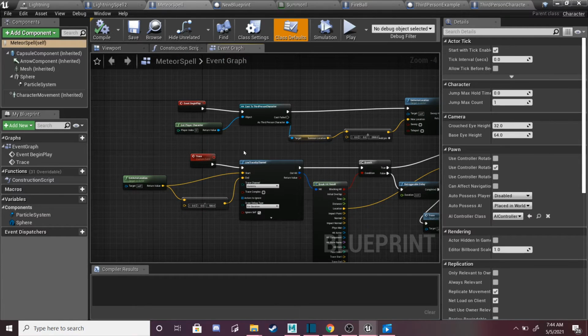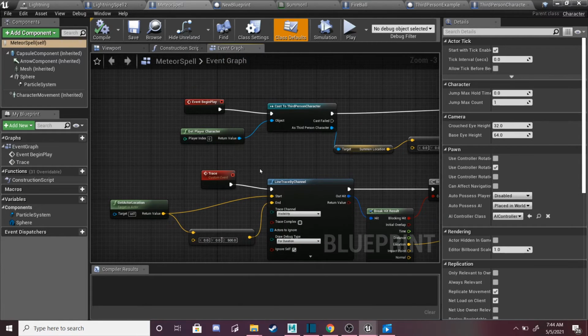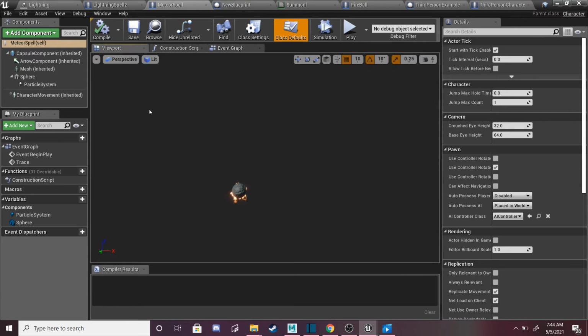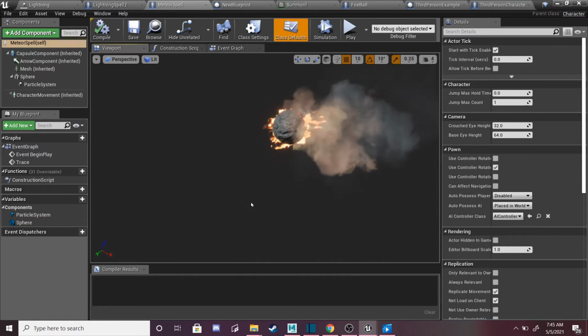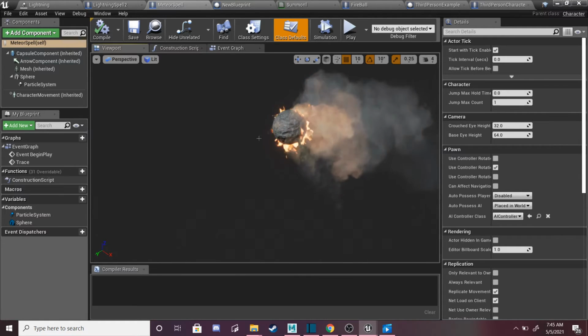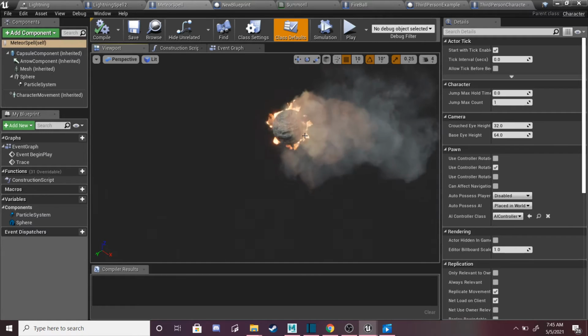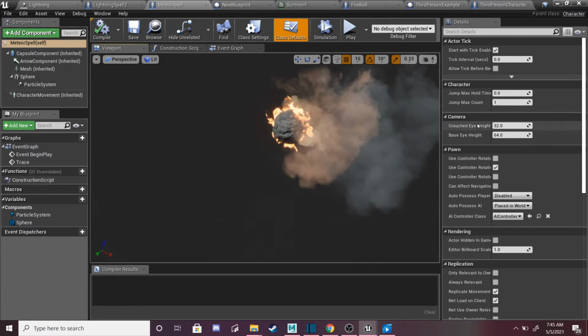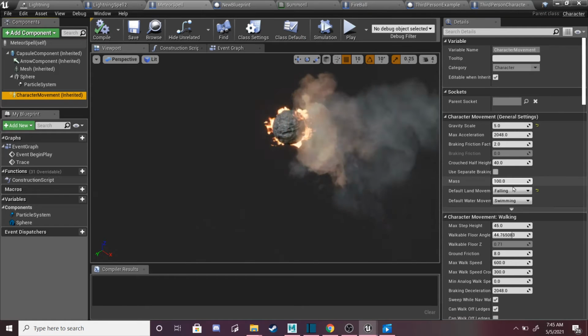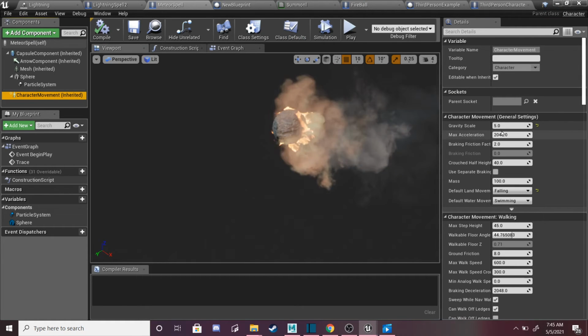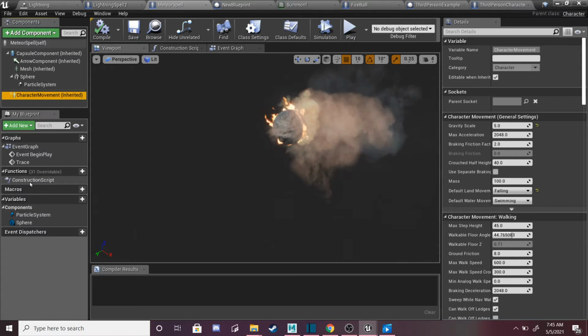The meteor spell wasn't that difficult to make. I began with creating this flaming rock, by adding a rock texture to a simple sphere, and then adding fire and smoke to it to make it look like it's falling towards the ground. Character movement, I edited it to where it was falling and the gravity was set up.